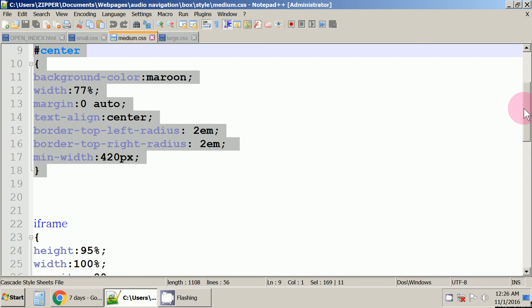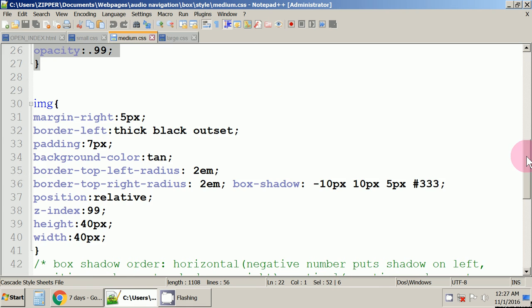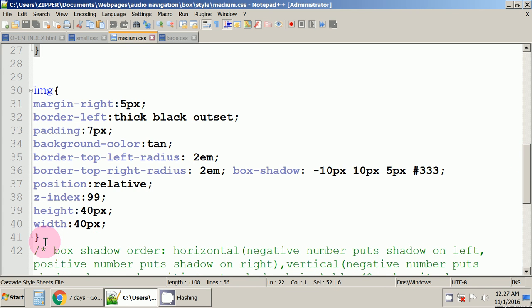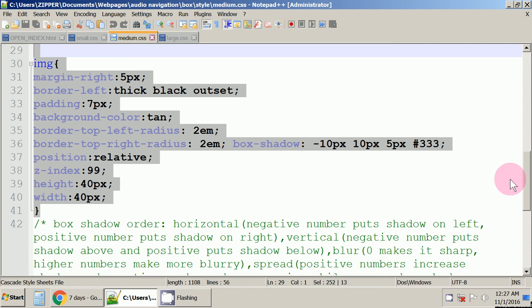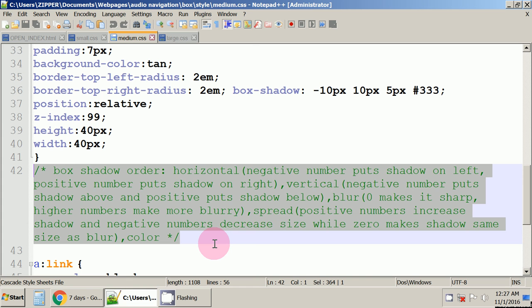Alright, now I'm moving on. Here's the styles for the iframe in the medium.css. Pause it and copy it. Alright, I'm moving on. Here's the styles for the image in the medium.css. Pause it, copy it, because I'm getting ready to move on. Alright, now that you're done with that, you don't have to copy this again because it's the same. You can if you want to, but basically you can copy and paste this from the small CSS.